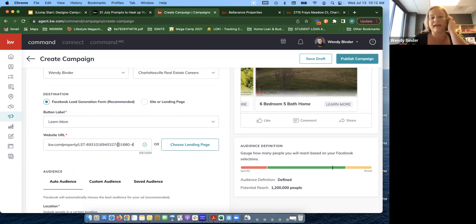And where I want them to land is on my website, because they might stay on my website, continue to look at houses, decide they want to save a home that they love, and then suddenly they're going to be prompted to create an account. So it's a great way to get people to connect with you and your website.